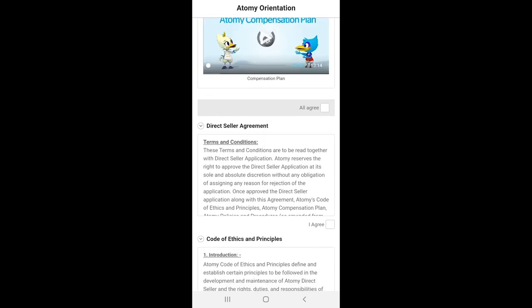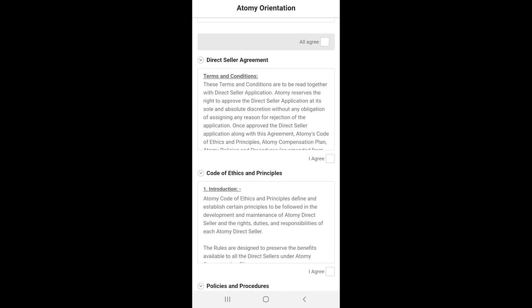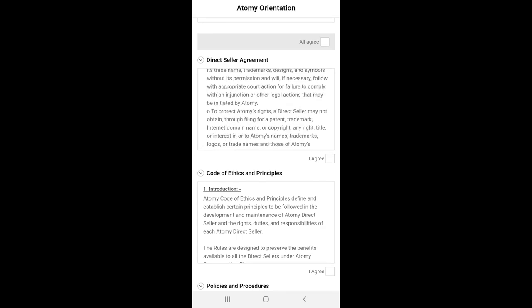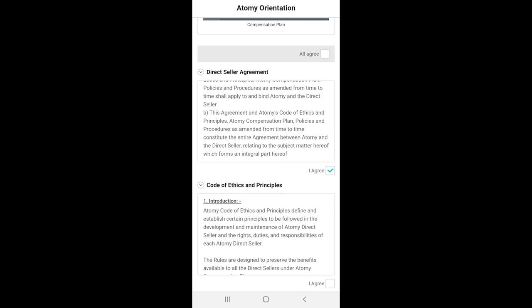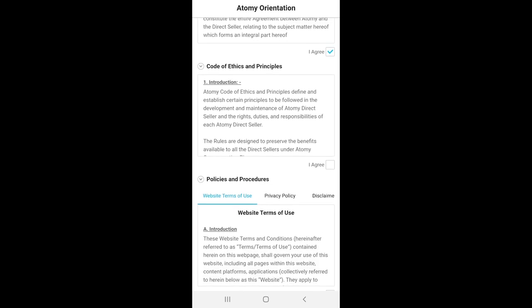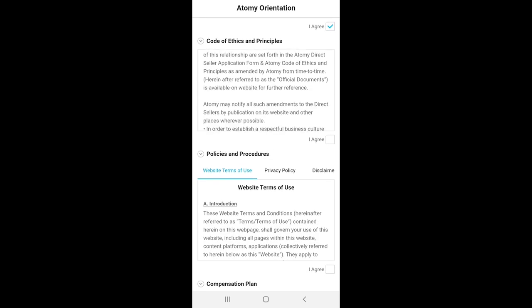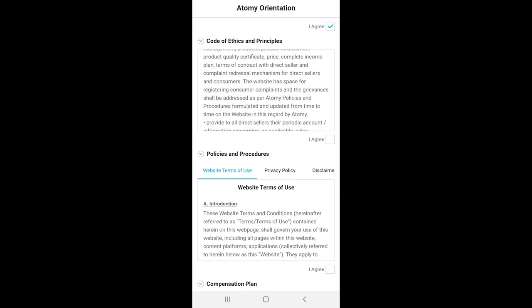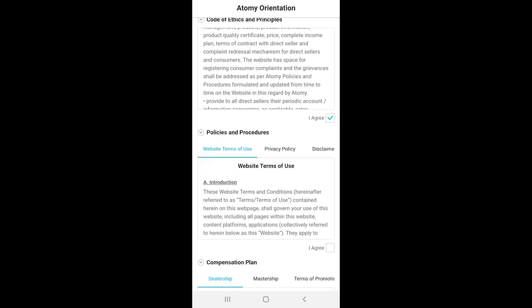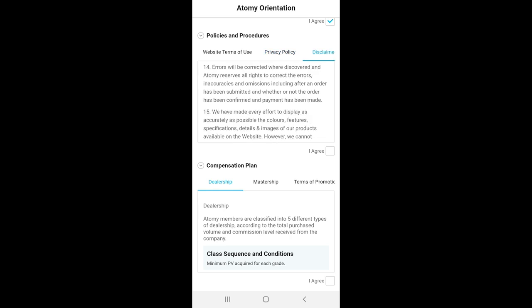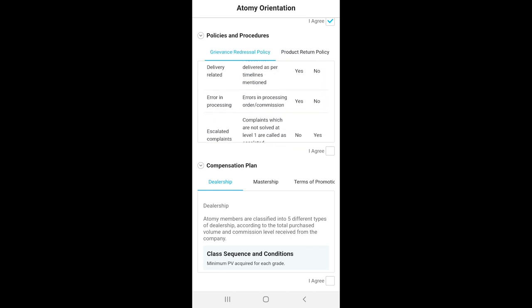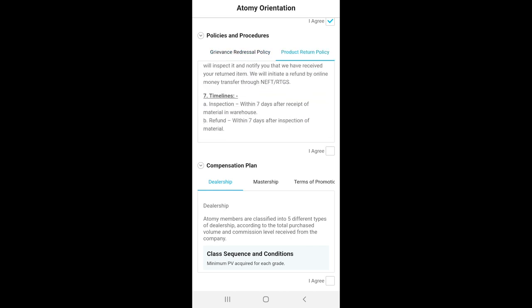After that, scroll down and read the direct seller agreement, and if you agree with the agreement, then you may click on I agree checkbox. After that, kindly read the code of ethics and principles carefully, and upon your agreement, you may click on I agree checkbox. Below that, you will find policies and procedures. Kindly read it and then you may click on I agree checkbox.